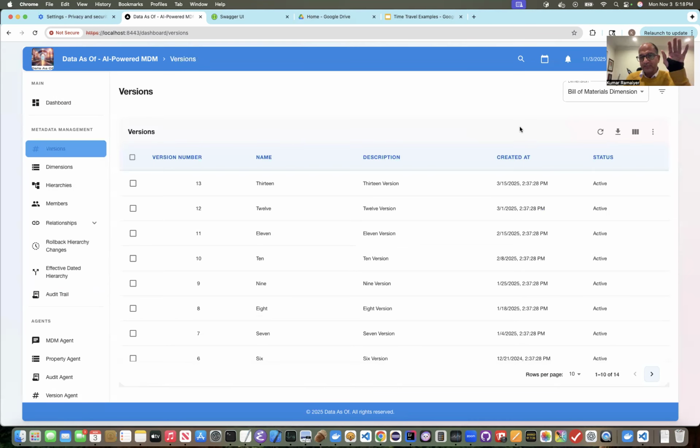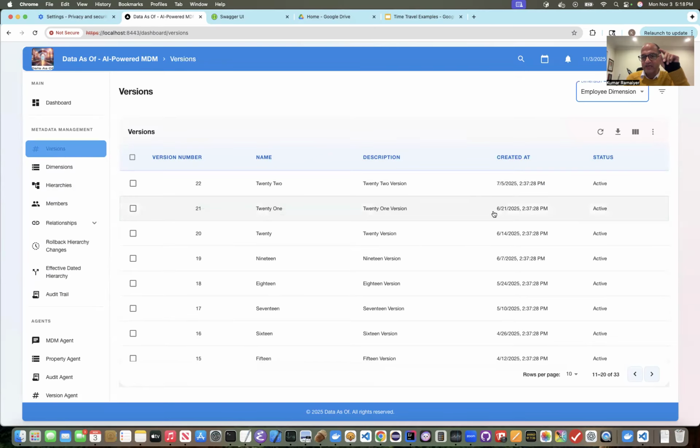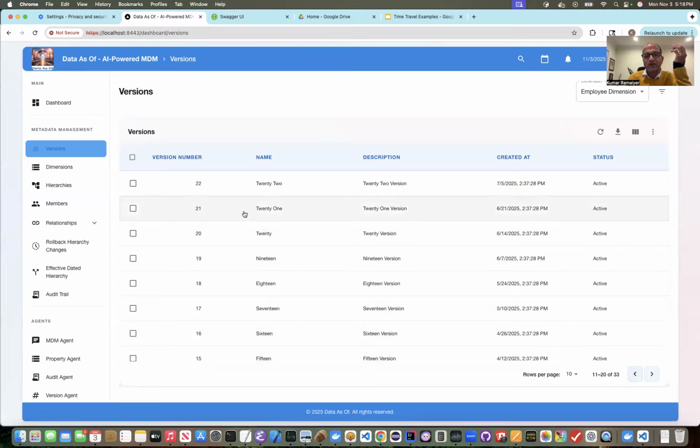What I'm showing here is what versions are used by different dimensions. The bill of material dimensions happen to use 13 versions, spanning from March of this year to October of last year. Employee dimension, on the other hand, goes from July of this year to again October of last year, and so on. Okay, and you can see it's in descending order. It starts with version 0, and goes all the way to version 22.